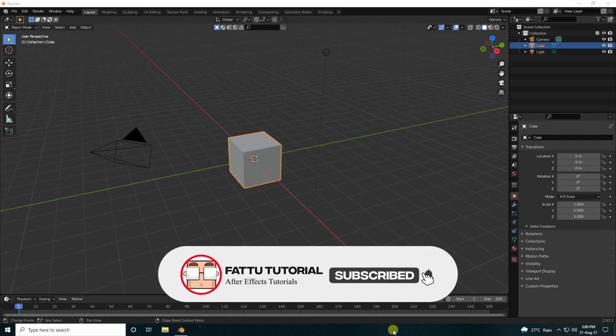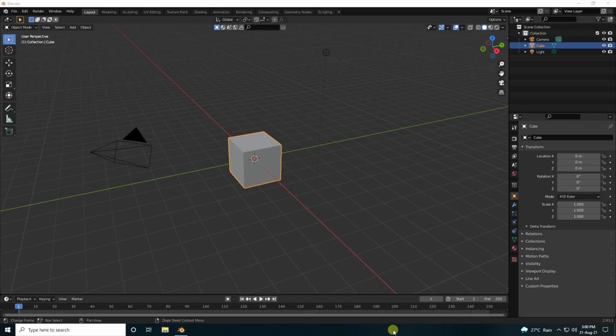So guys, today I'll teach you how to create a 3D concept art scene using Eevee render.